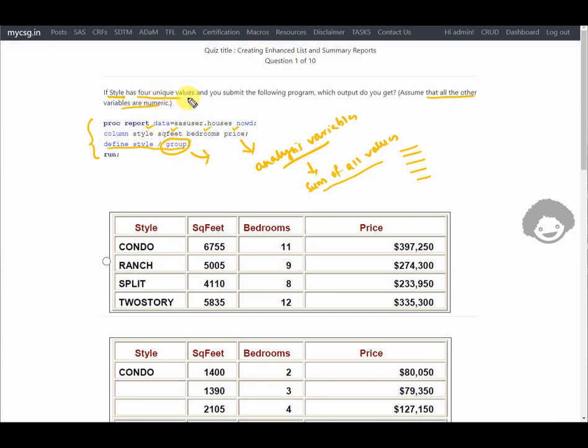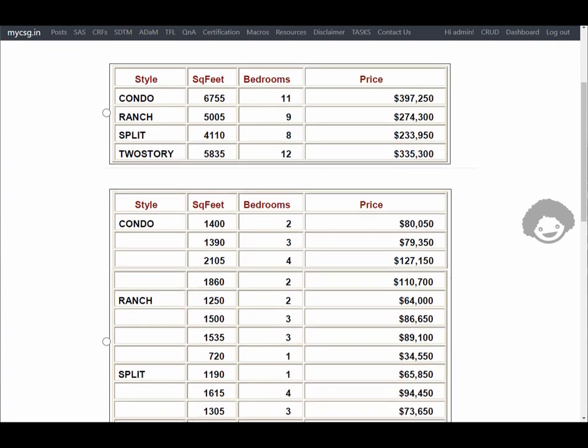Style had four unique values, so we are expecting four rows, one for each style, and then a sum of all the values in those variables. So let us see which of the options has those four rows. The first one has four rows, one for each of the styles. It said four unique values, so this seems to be okay.